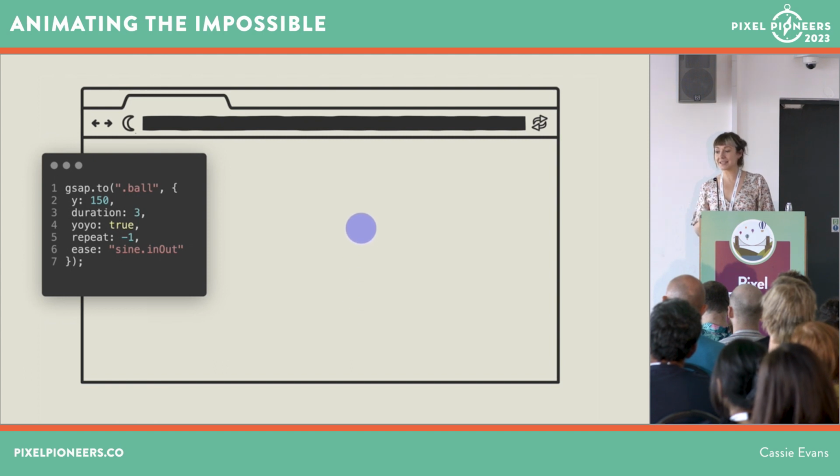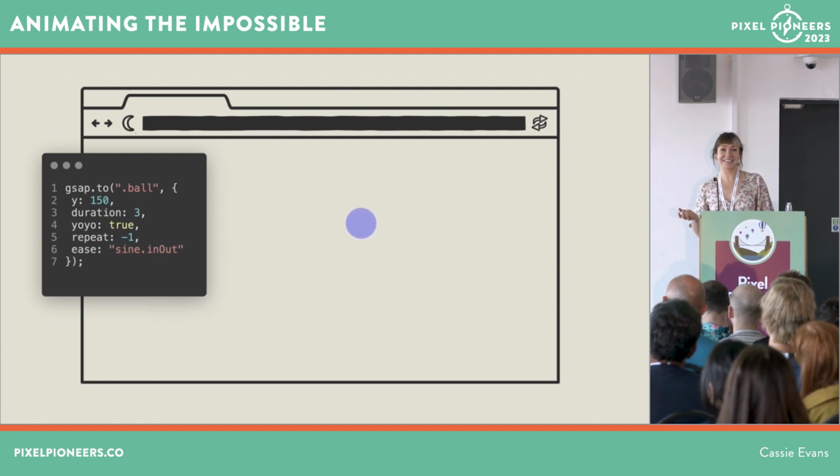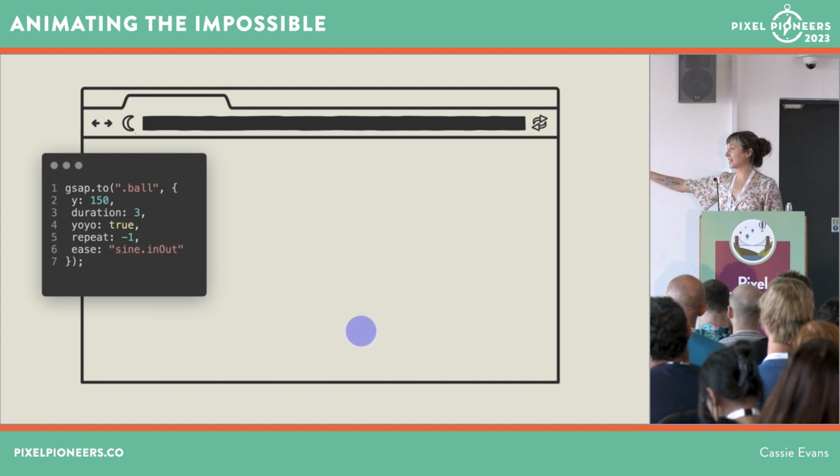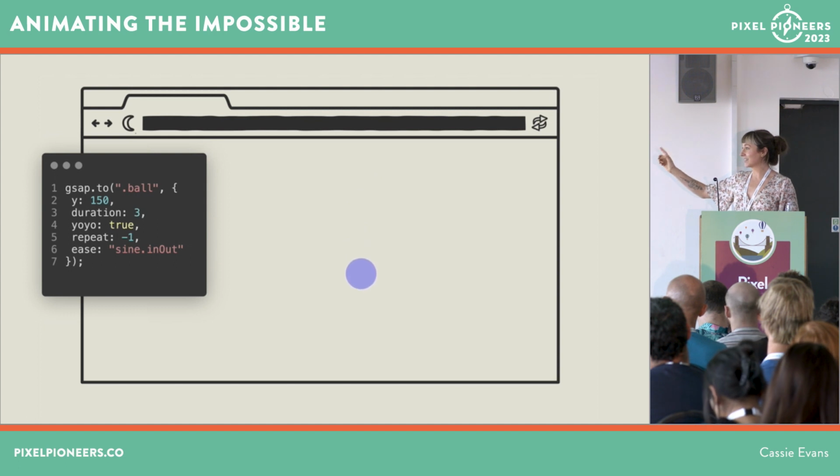And now we have the same deal, but the computer basically does the hard work for us. Yay! So in GSAP world, we call this tweening. And this is a little GSAP tween, and we're just animating this ball element up and down like a yo-yo.